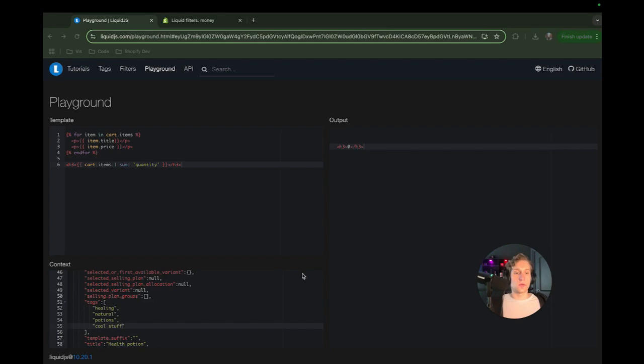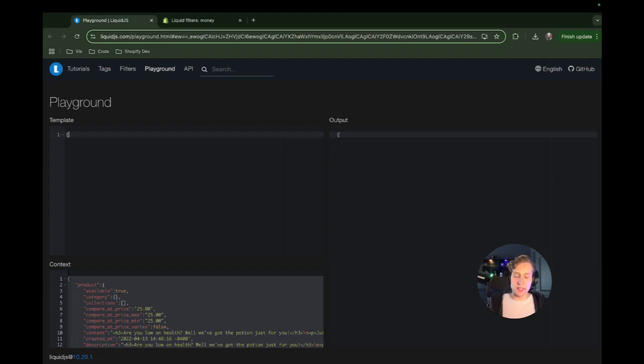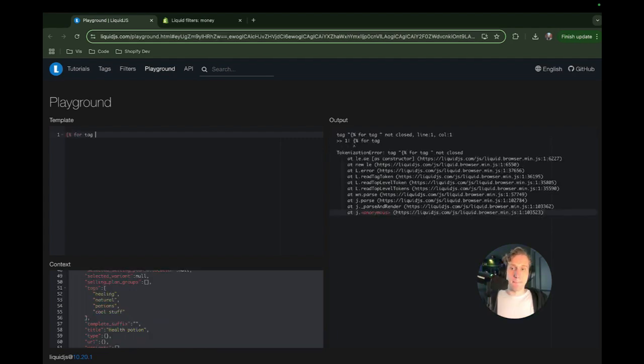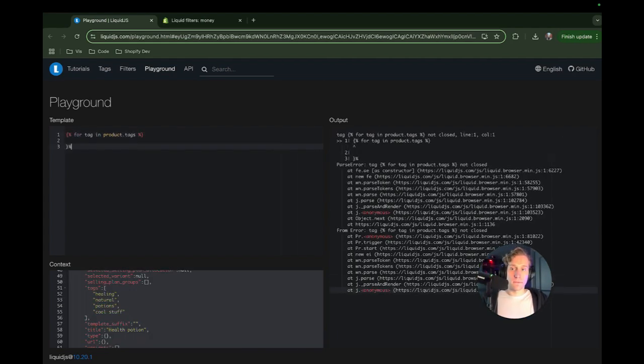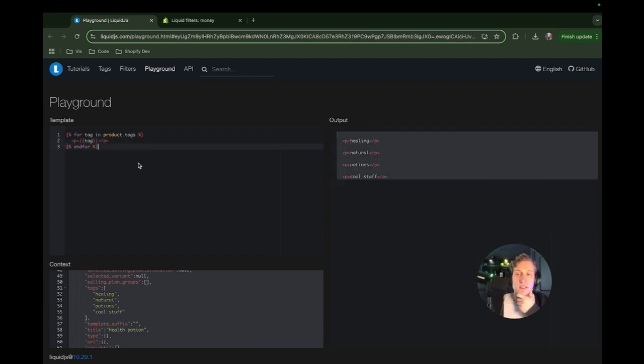Now I want to show you another cool filter that I use all the time. So I've added some tags here back to our product. So we have our product again. Let's just list out the different product tags. One of the use cases I often find is on the product page, I will tag a product so that I know to show something like a badge or something that is very specific to that product.